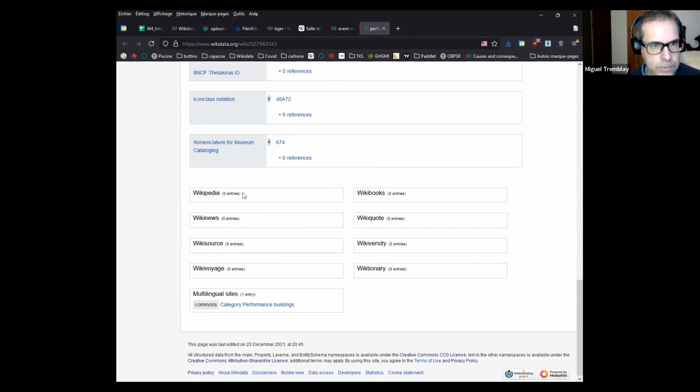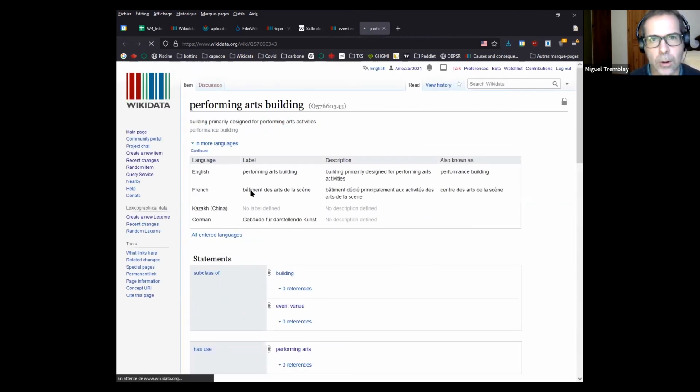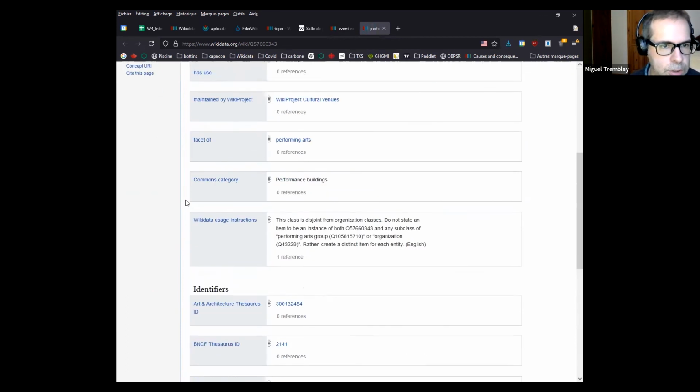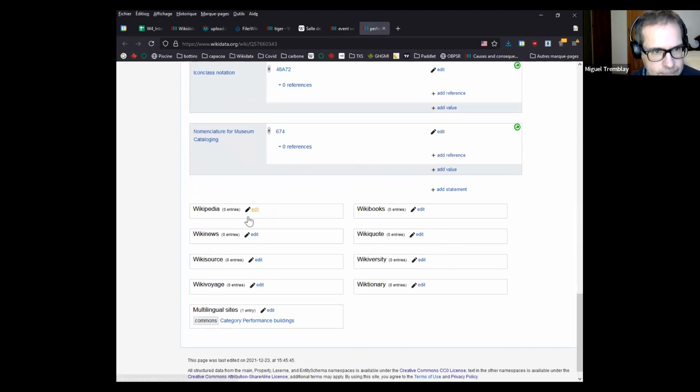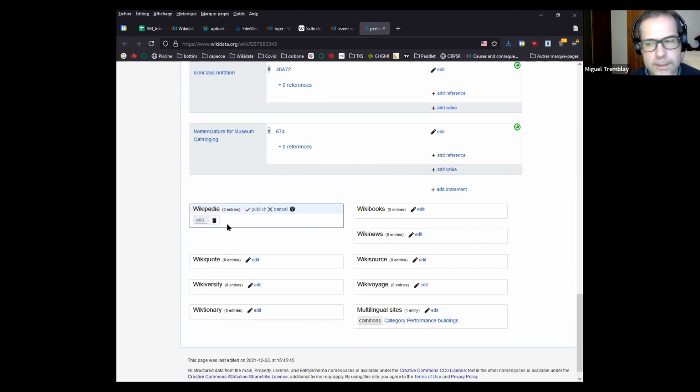Oh, Wikipedia, there's no entry. Okay, I'm still with my old user. Let's refresh the page. And there's nothing for Wikipedia, so I click edit. Here it's the letter for the language. It's in French, so it's FR.